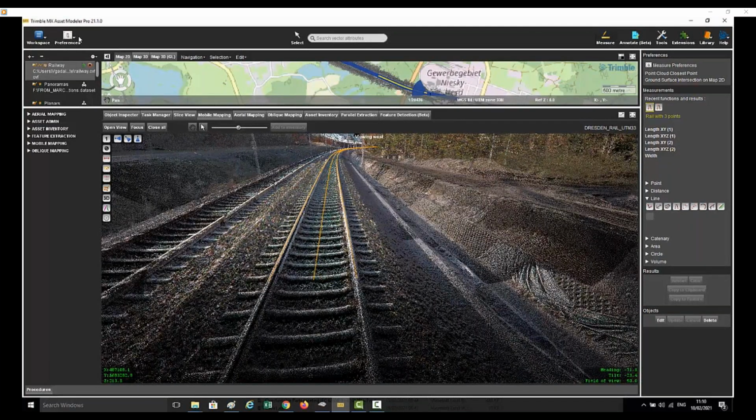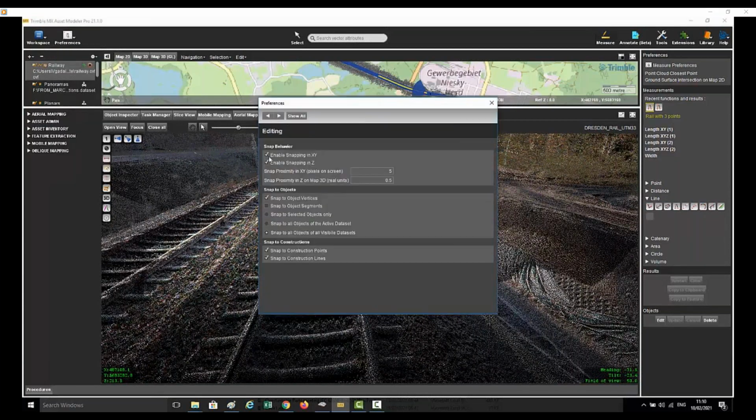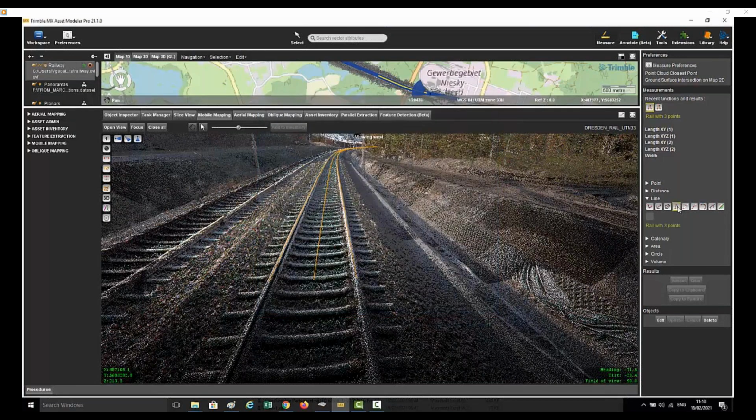But now we want to extract the rail track in the opposite direction. And therefore, we would like to ensure that snapping will be working and our new linear feature will be aligned perfectly well with the already existing one. That will cost me 1 additional click in the center line.